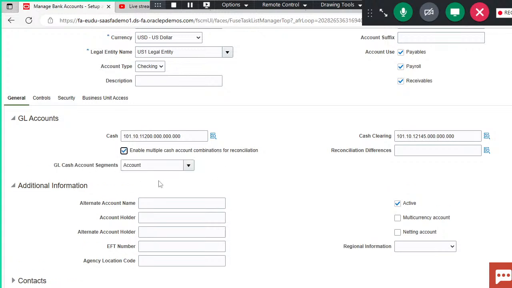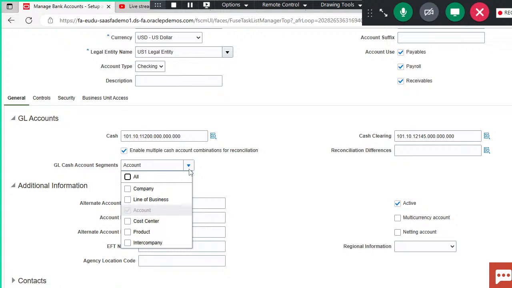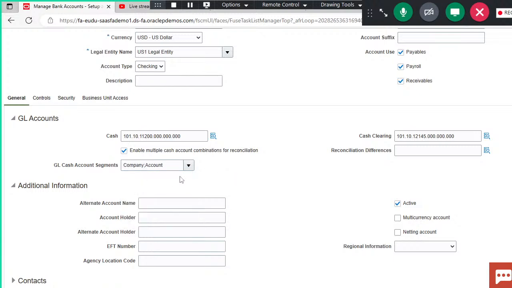Give the account, GL cash account segment, whatever is required, like it is given accounts. If you want to give any other account segment also, you can give, like if you want company or any other account segment. So right now I want two segments, company and account, so I have used this. Then it is activated. Then if you want to use this bank for multi-currency payment, like when you have created invoice in some other currency and your payment is in another currency, say you have created invoice in USD and you want to pay in INR, so that will be possible only when you enable this multi-currency account.